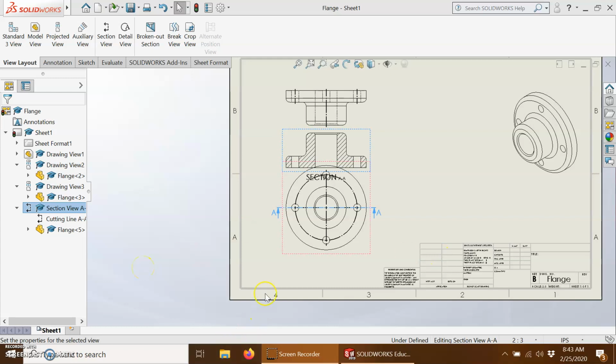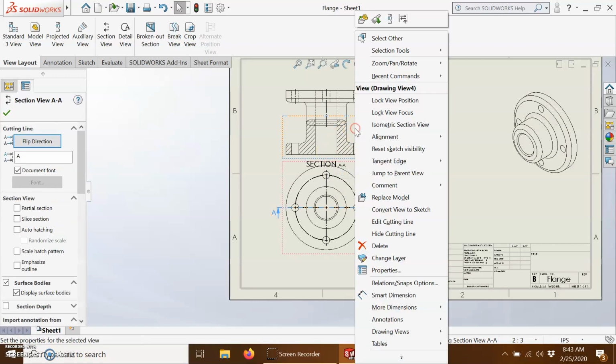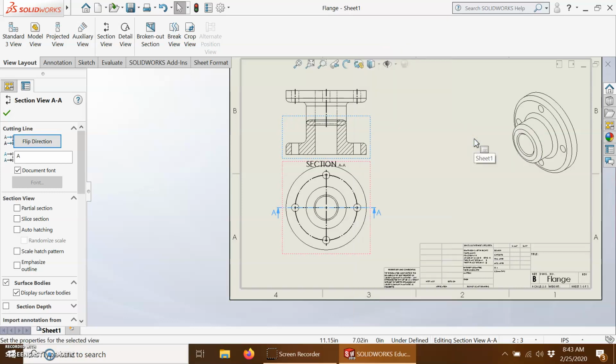So let's take care of the section view and put it someplace more appropriate. Now, I can't take it and move it right now because it's locked to the view. It's going to say, oh, you put it here. It's got to be in line with the view. So what I'm going to do is right click on this, go to alignment, and break alignment, which means now I can drag it to wherever I want.